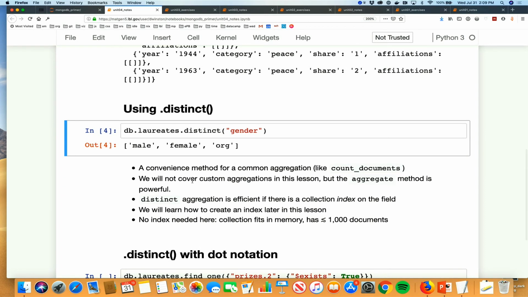Because it's going across the whole collection, it might be a large collection. It's more efficient if there's something called a collection index on the field. And we will learn how to create an index later in this lesson, because it has quite an impact on performance. And if you create your own databases or you notice something slow, that's sort of a big place to look.